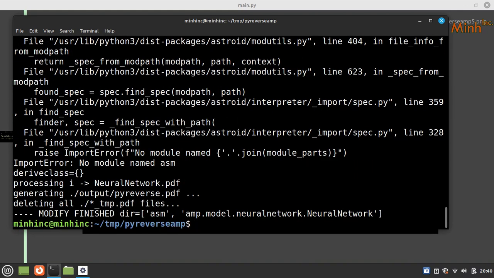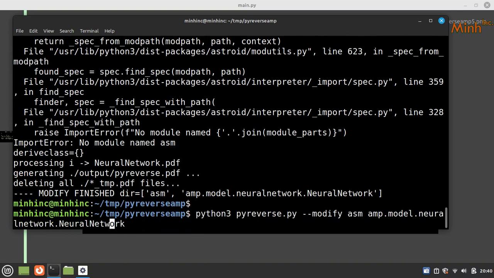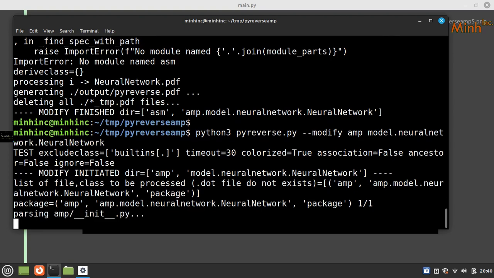Okay, so there is some error. So we have to specify nicely pyreverse. In this package the name is wrong, AMP, and inside AMP we want model.neural network. Looks better.